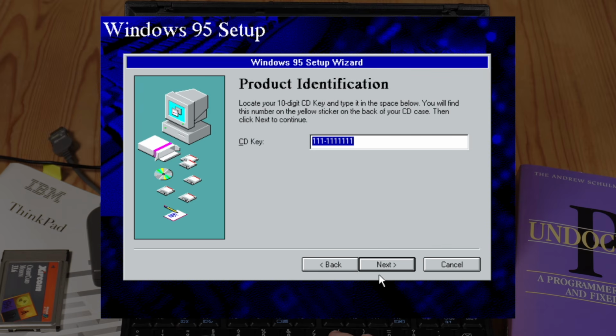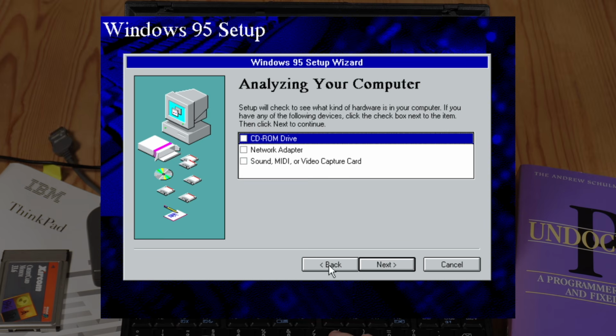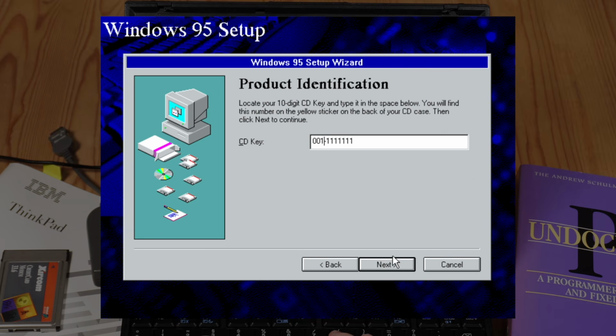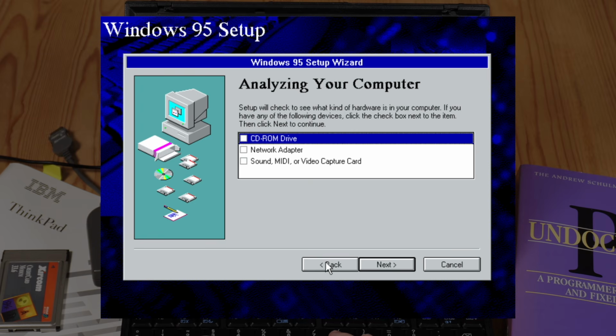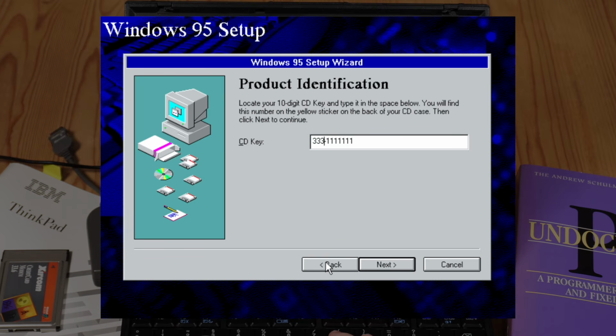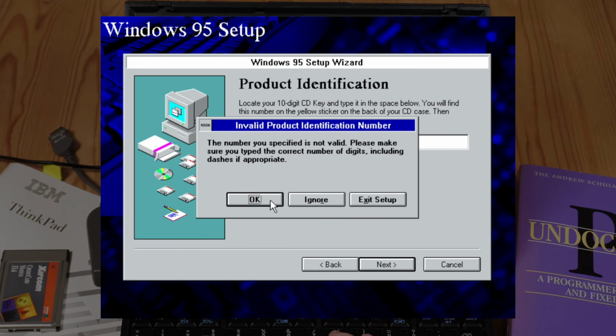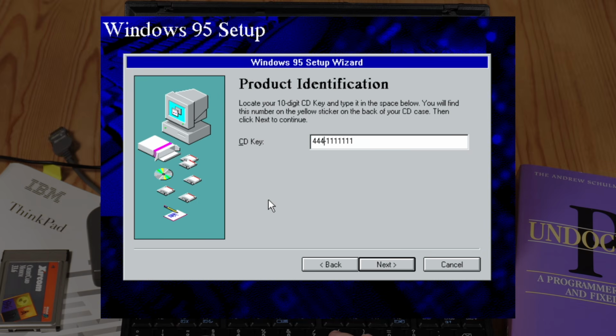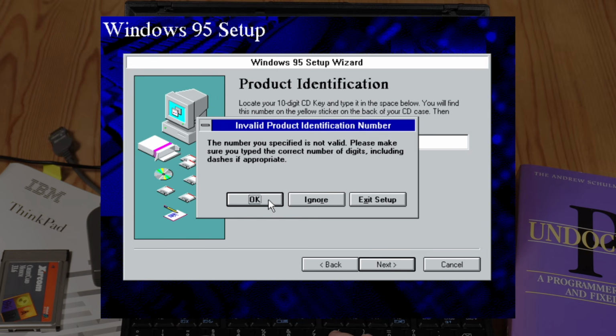Let's start by modifying the first 3 digits. When we replace the ones with all zeros, it still works. And if we try 001, it still works, 567 still works, 789, pretty much anything will work. Only a couple of numbers such as 333, 444, 555 and so on don't work. So it seems like for now we can pretty much simply ignore the first 3 digits.